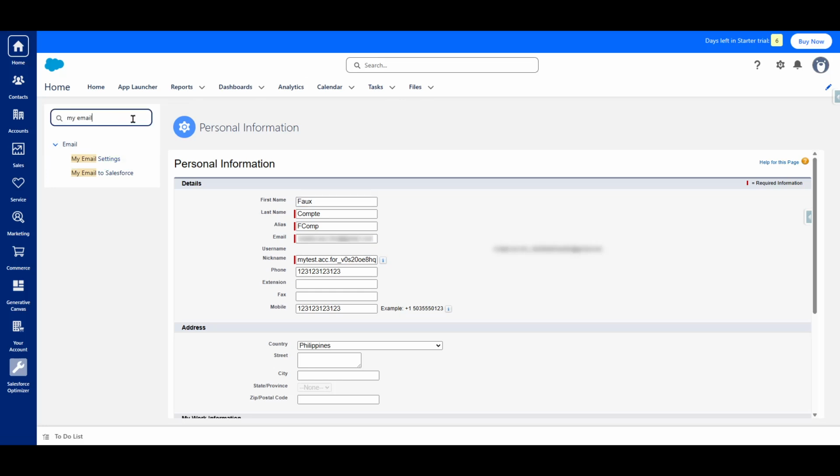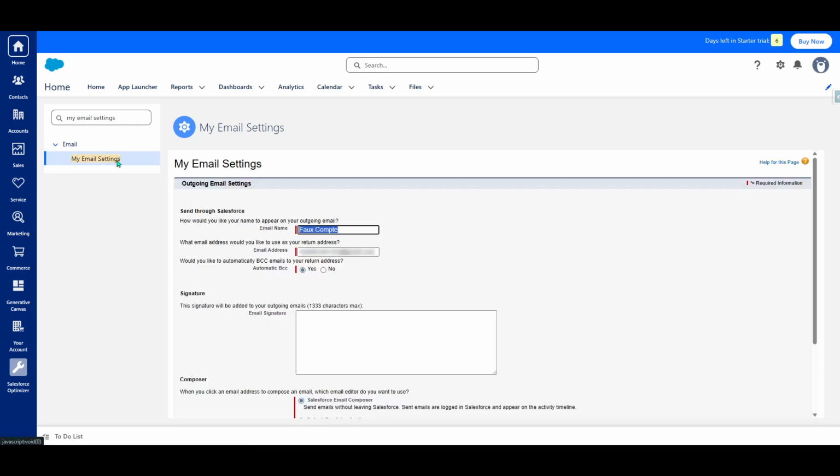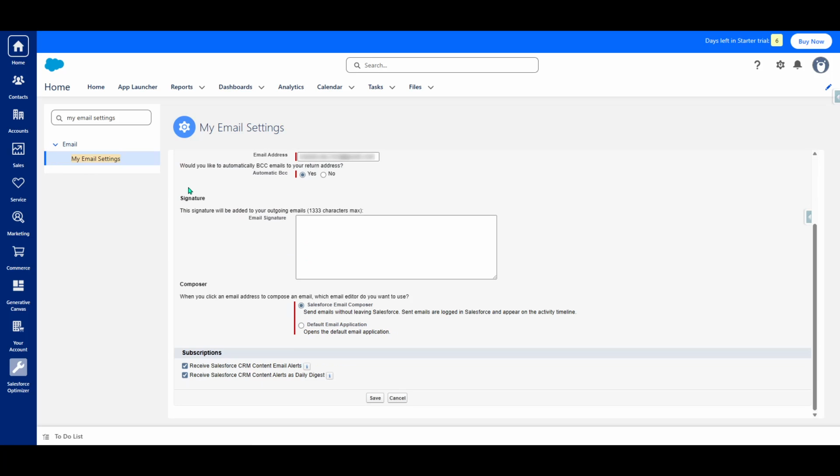Once you're in Settings, focus on the left-hand pane. There's a search box there that makes finding things quick. Type My Email Settings into that search field, and then click the My Email Settings option that appears. This takes you directly to the section that controls how your emails behave when you send them from Salesforce.